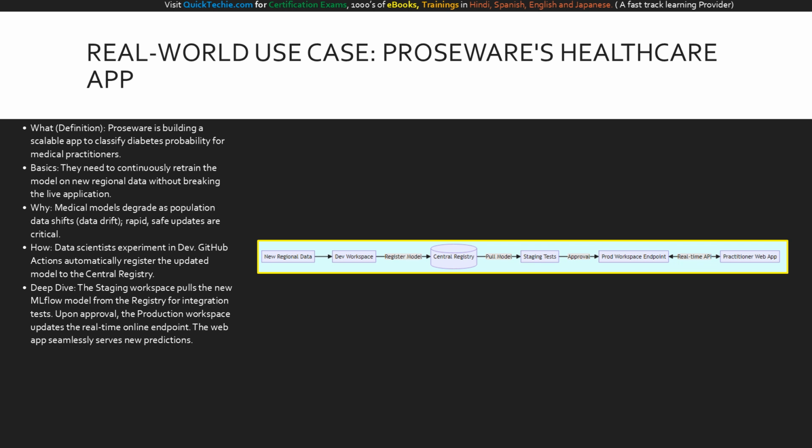In our final diagram, we see the complete Prosware architecture. New regional data enters the dev workspace. The refined model is pushed to the central registry. It flows through staging tests, passes the approval gate, and updates the production workspace endpoint. The practitioner web app constantly communicates with this endpoint, delivering life-saving insights in real time.